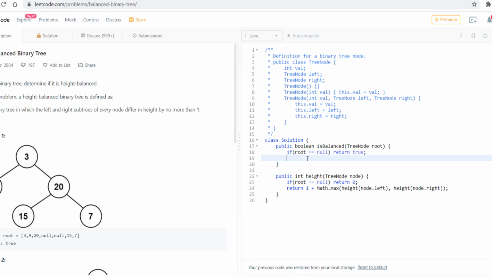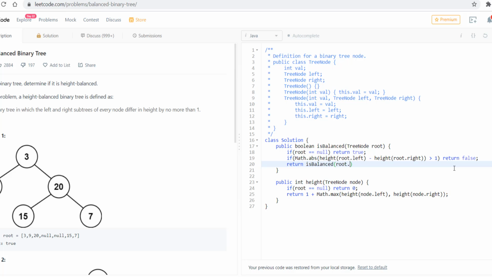That's all about the height. Now we need to write our condition which is mentioned over here. So here what we need to do is, if the absolute difference of height of left and right is greater than 1, we return false straight away, or otherwise we would need to call this recursively on left and right of the tree. That is left and right of the root. That's it. Let's try to run this code.